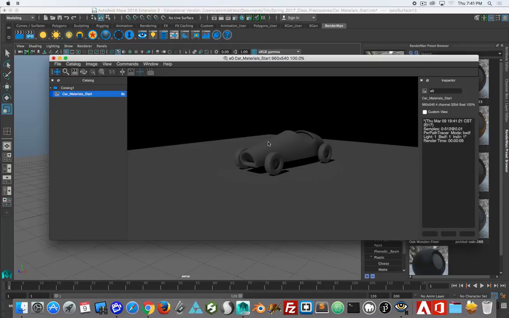The first thing I want to do: when you don't have any lights in a scene, Maya just gives you a default light setup that's basically just a sunlight. See, it's hard shadows. There's only one shadow, which generally means there's only one light.